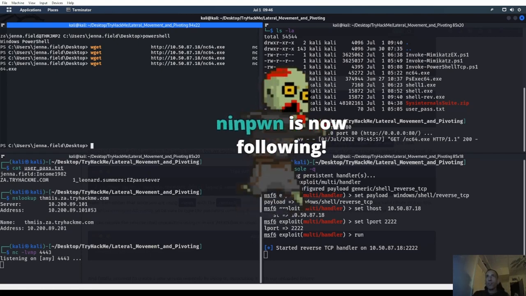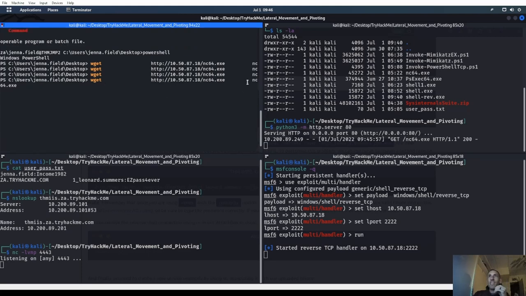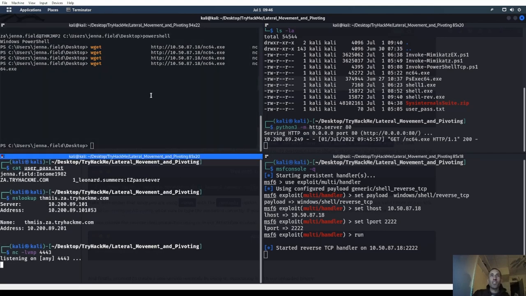All right. So we got that netcat back over to us. Hey, if you just came in, I know we can't see anything. That's wget and it's nc64, okay? Then -UseBasicParsing and then it's -OutFile. For some reason, in this box, it doesn't like to show you everything.